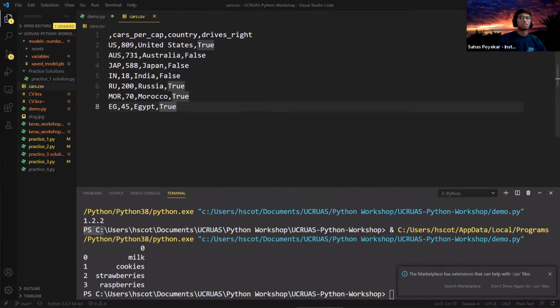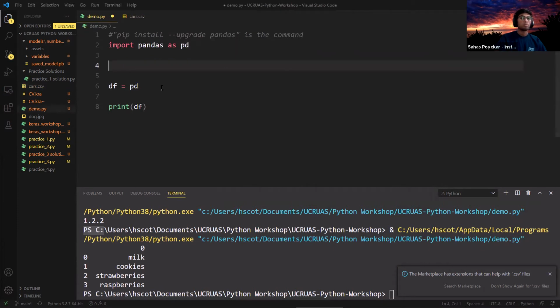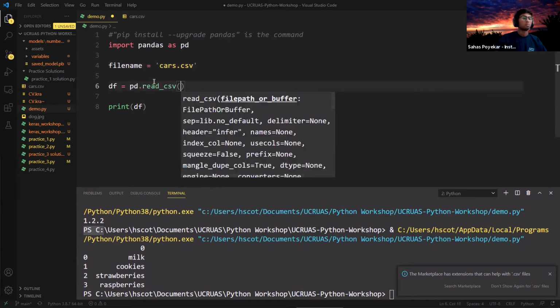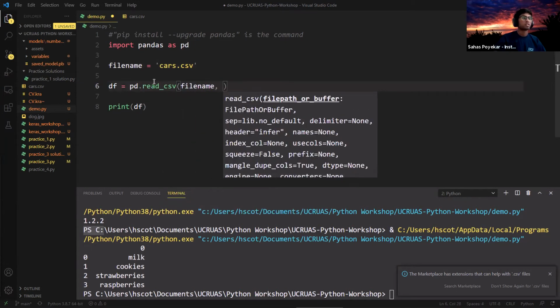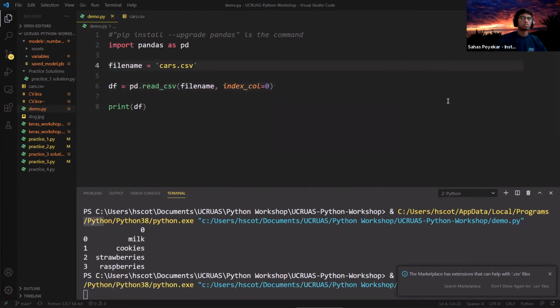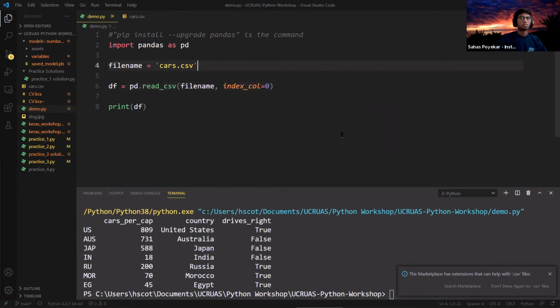And now we're going to convert that into our data frame. So let's head back into demo.py. The ideal way to set this up is to create a variable called file_name, and it's going to store a string which tells us the name of our file, which is cars.csv. Then we're going to convert that into our data frame by doing pd.read_csv, and in parentheses we're going to put our file_name and index_col equals 0. So now when we print this data frame, we can see that we converted our CSV file into a data frame, and it prints out all of the information from that CSV file, so we can now manipulate that information within Python.